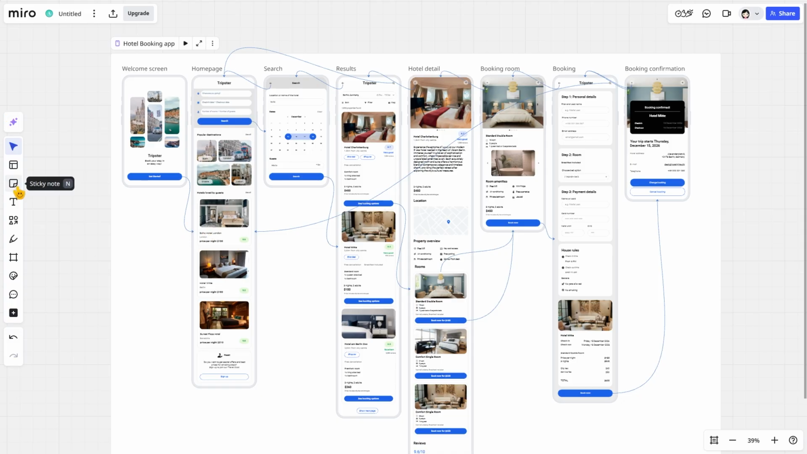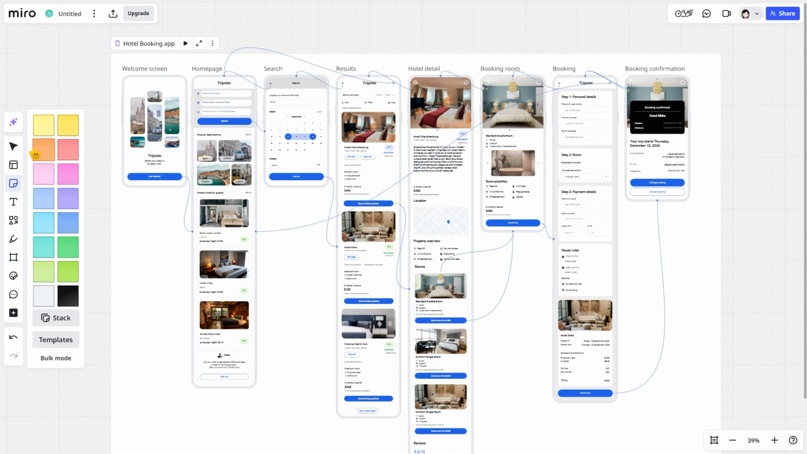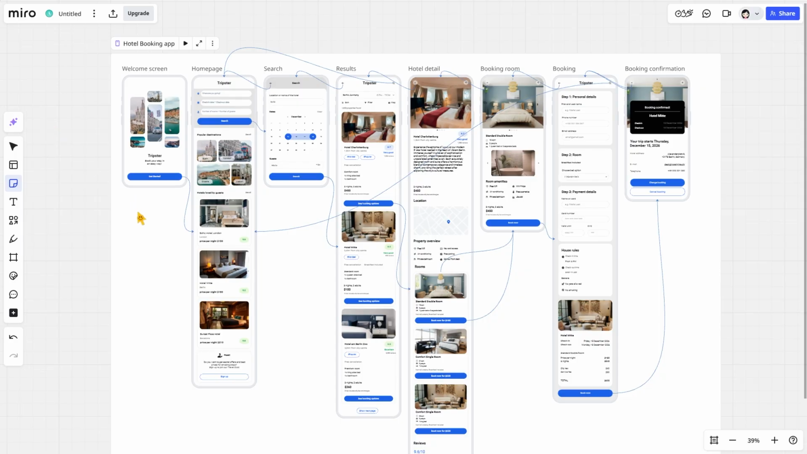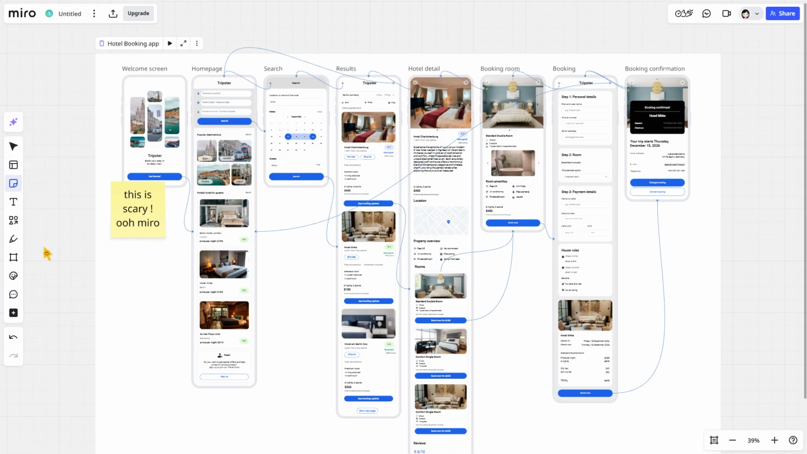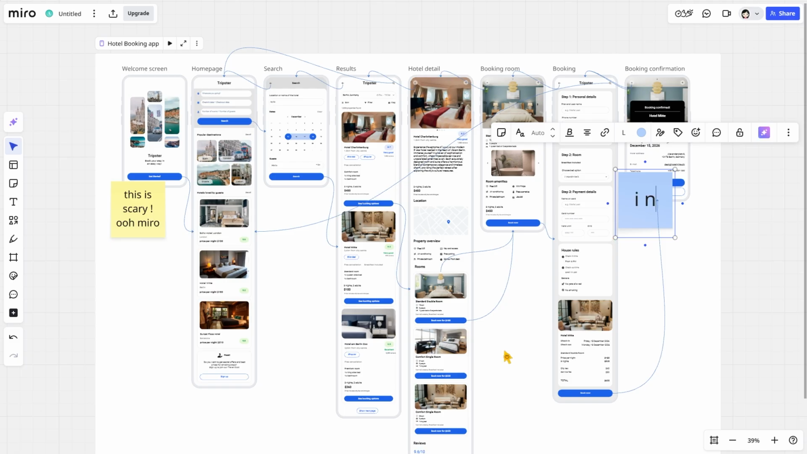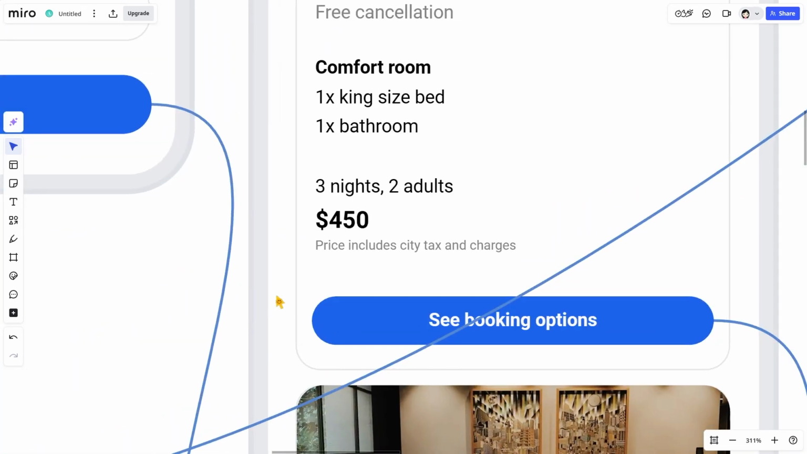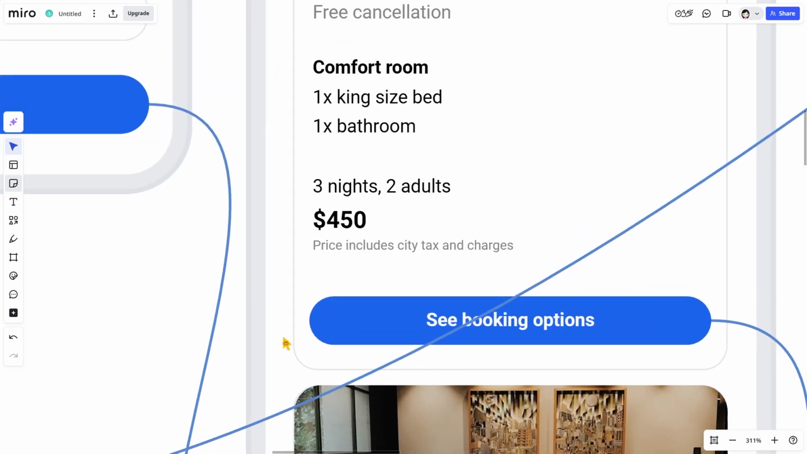Alright, the next thing we need to do is sticky notes. You can have sticky notes here. So you can put in a new note and have it say, "This is scary. Ooh, Miro." So just any of your thoughts. You can add notes in any color you'd like. Say something like, "I never made a wireframe before." Or you can have actual design related tiny little notes. For example, you'd want to change the button's color for some reason.